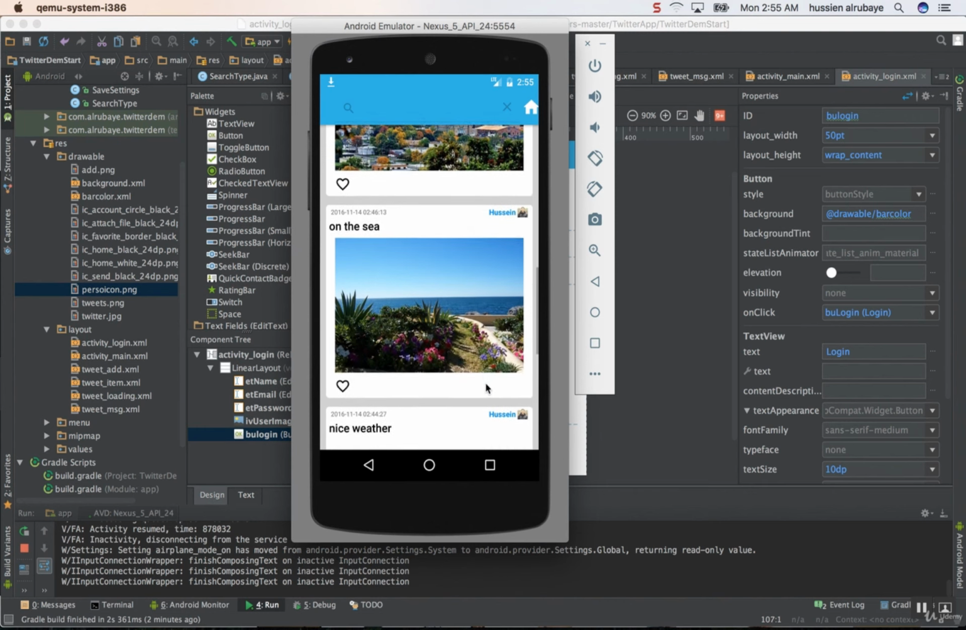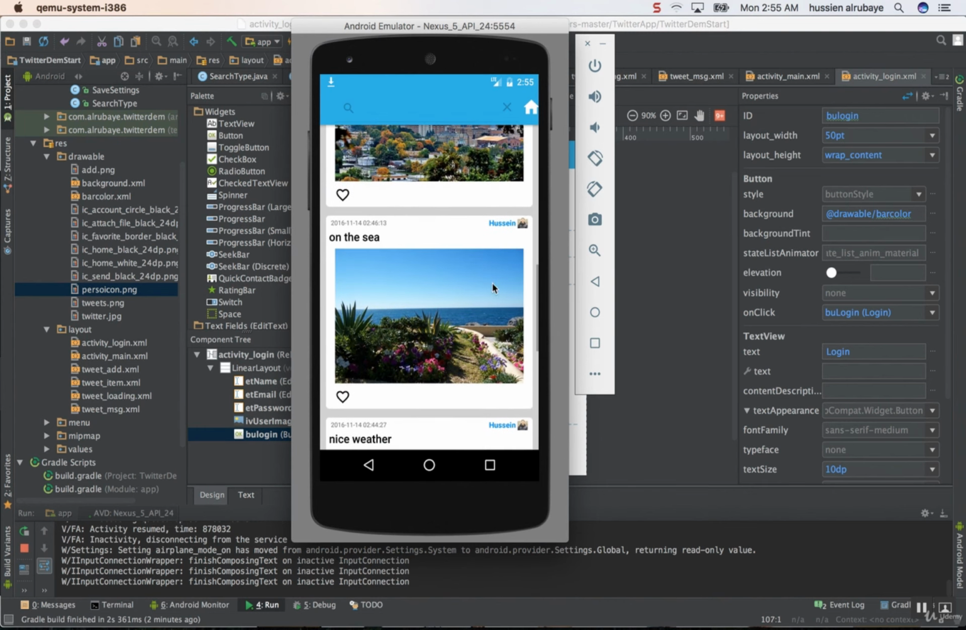This is the complete social media app. We will build it, so let me follow step by step.